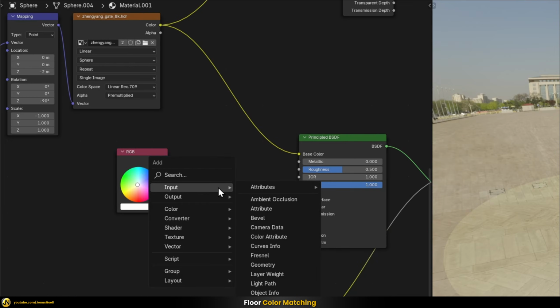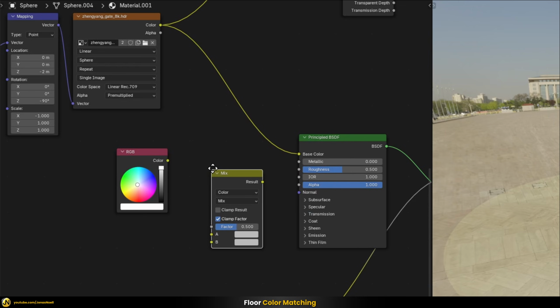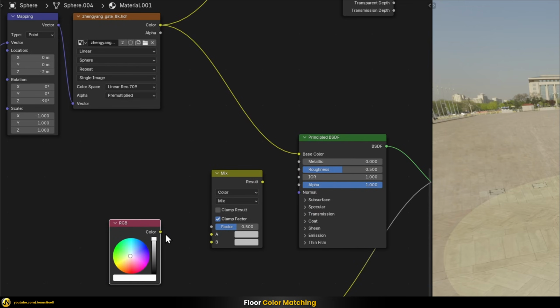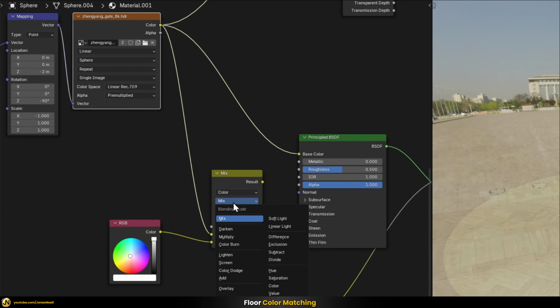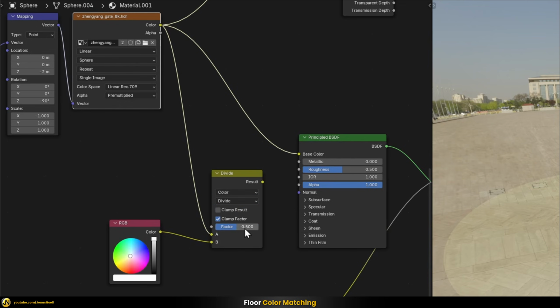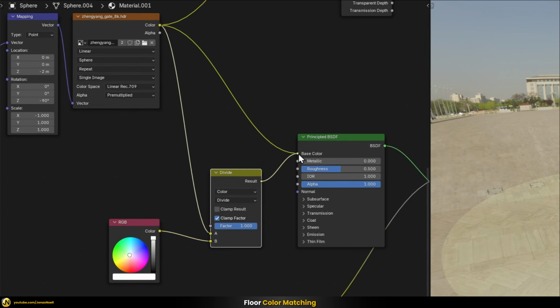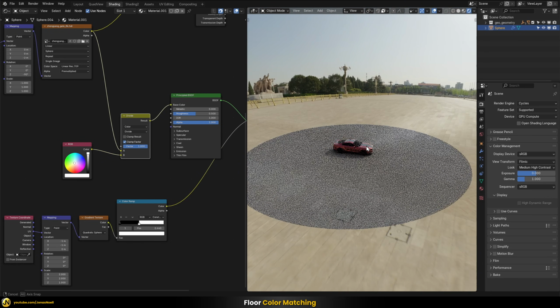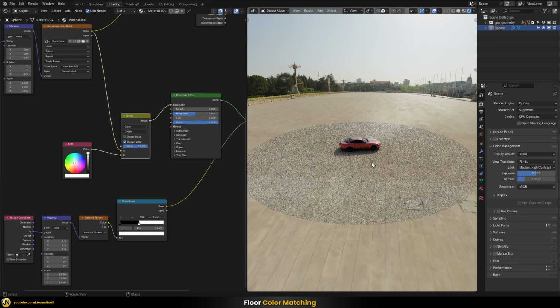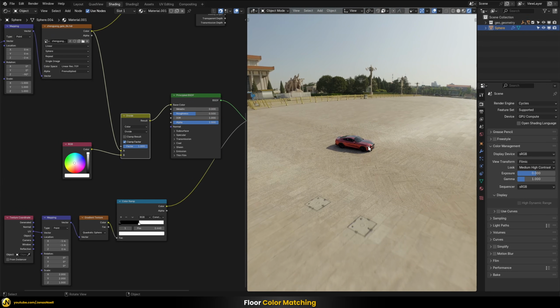So let's use a simple mix color node, and let's pipe the color that we sampled into the B slot and then our HDRI into the A slot. And let's choose the option to divide the color and then use a factor of 1. And if we now place this node into our principal BSDF, you can see that now our floor is perfectly matching with our emissive shader, and we have now created a completely seamless transition.